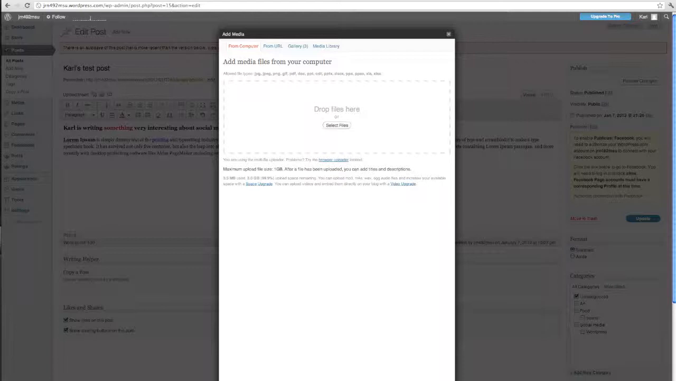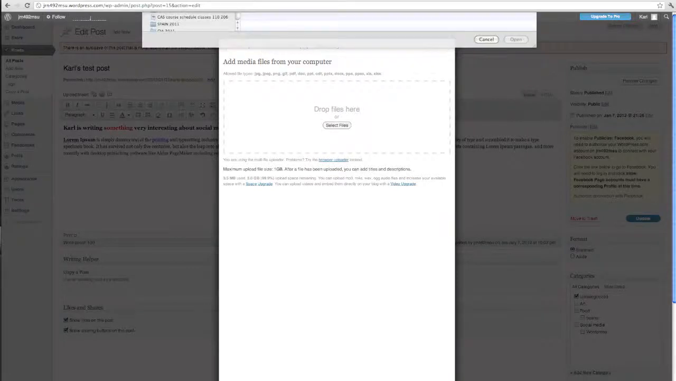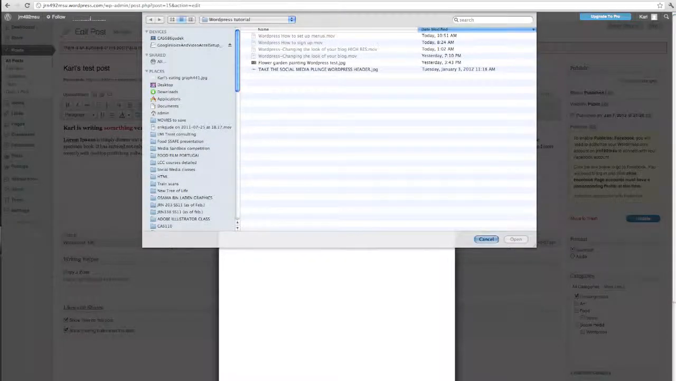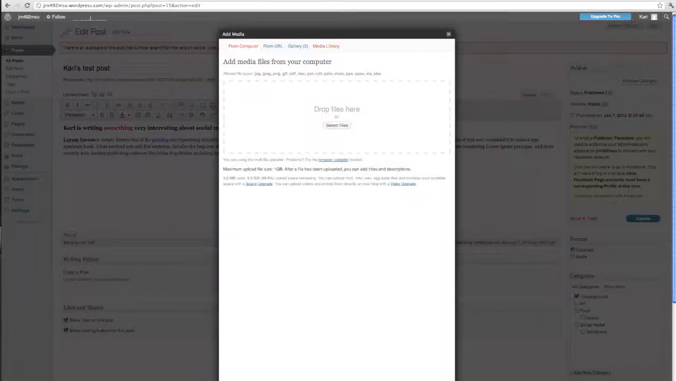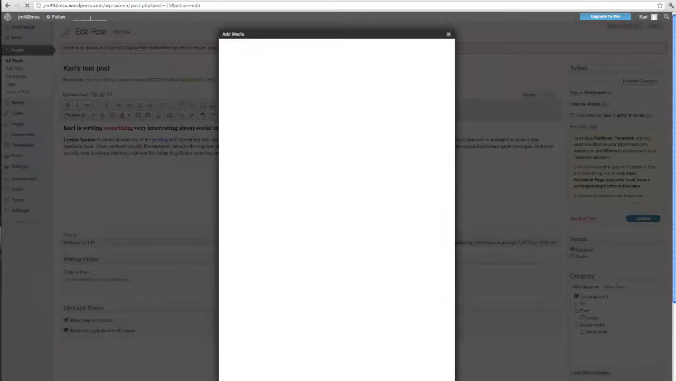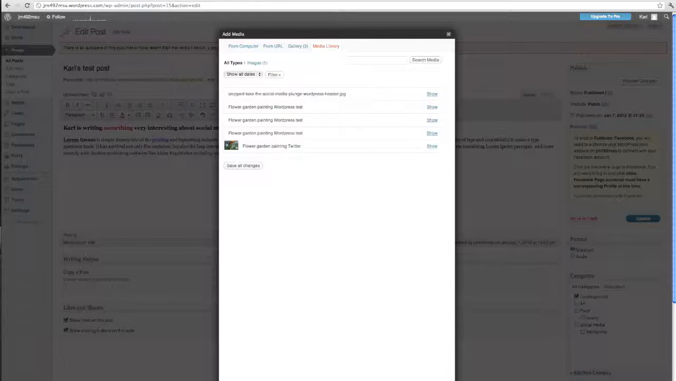Now, you can drag and drop images right into this window and it'll upload them. You can select files and navigate to them on your desktop. You can also go to the media library, where all of the images that you've ever stored on your blog will be here. You can see I've uploaded this garden painting a few times. I was doing some testing.